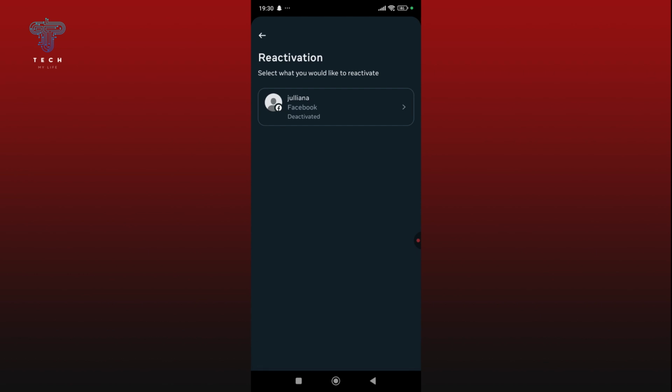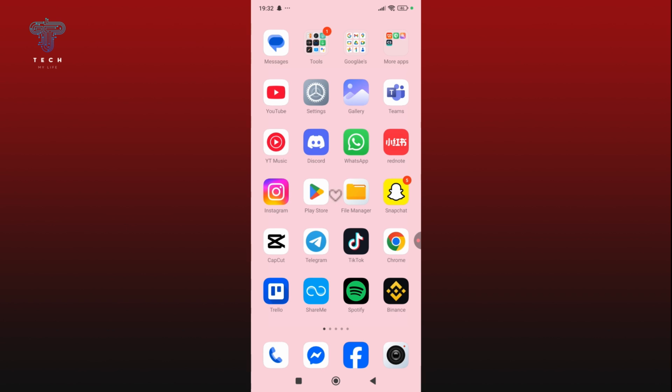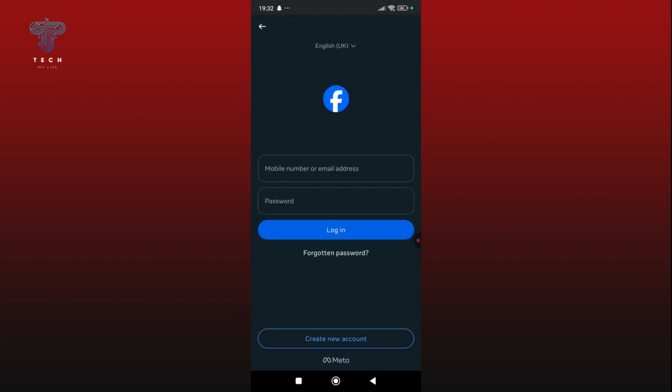You will receive a confirmation message that your account is now active. Now try reactivating your account through the Facebook app. Launch the Facebook app on your device. Enter your Facebook login credentials and hit the login button.